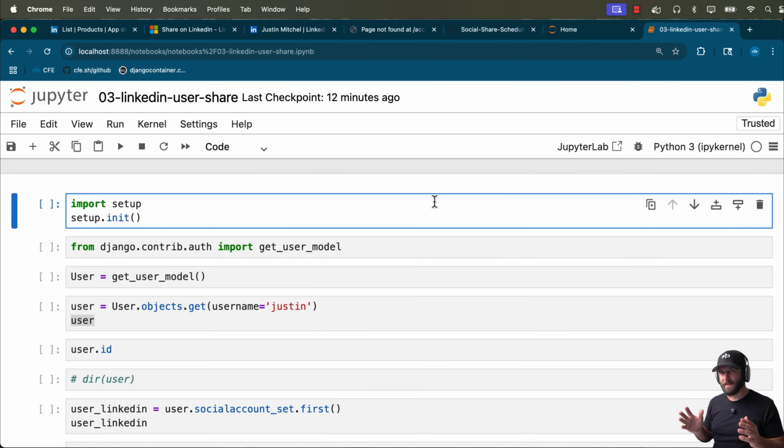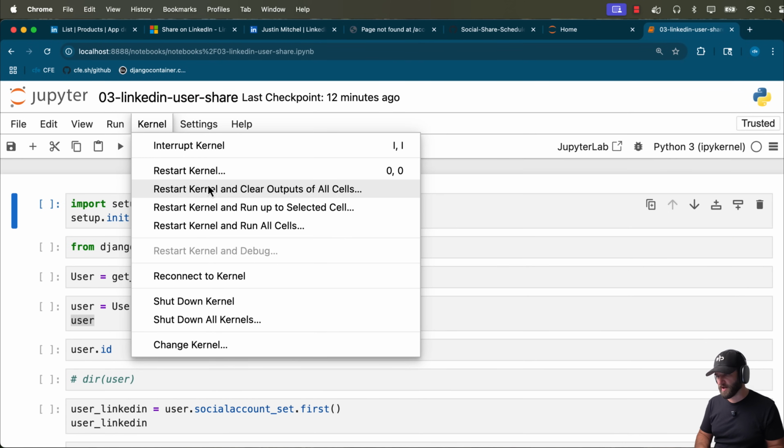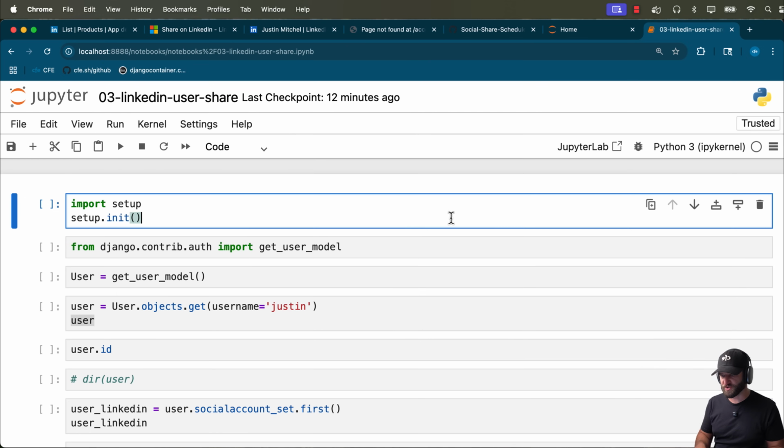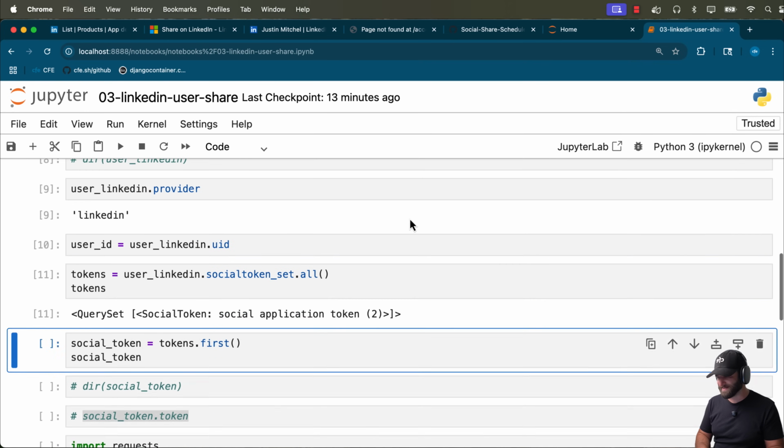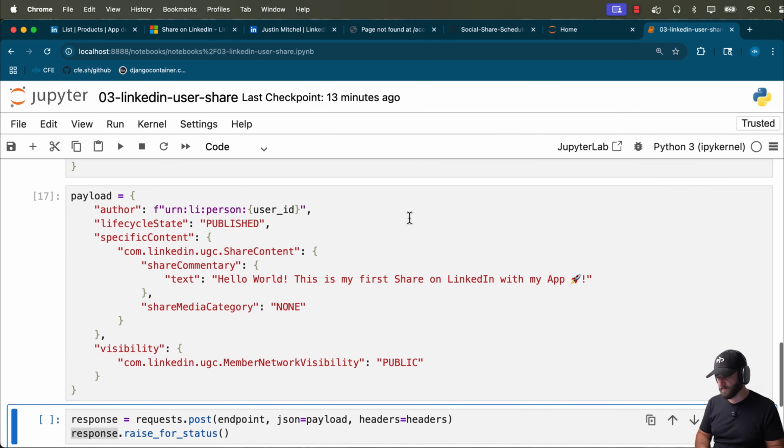So after about a minute, it actually was able to share. So let's go ahead and go through it again. I cleared out the kernel and cleared out all the cells as well inside of the Jupyter notebook. We're going to go ahead and do this again. And so I'm going to go ahead and just bring it on down, and then we'll get to the payload itself.